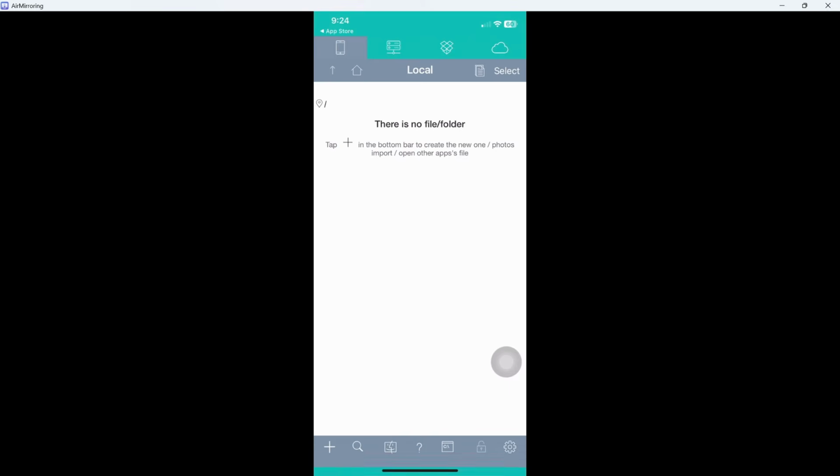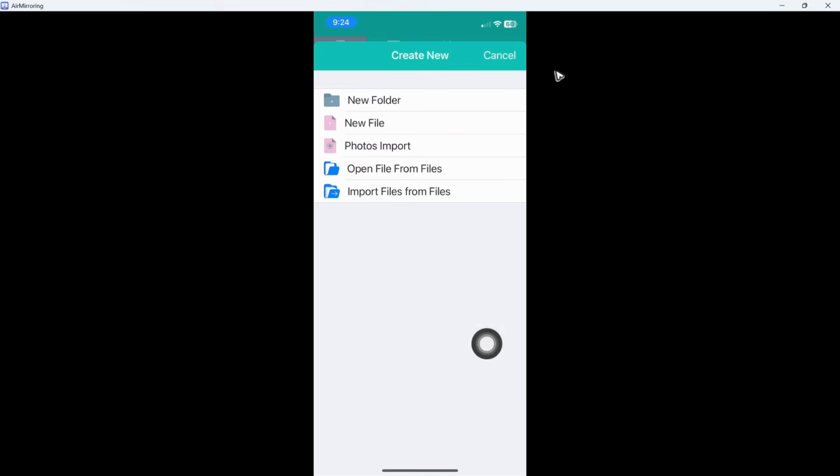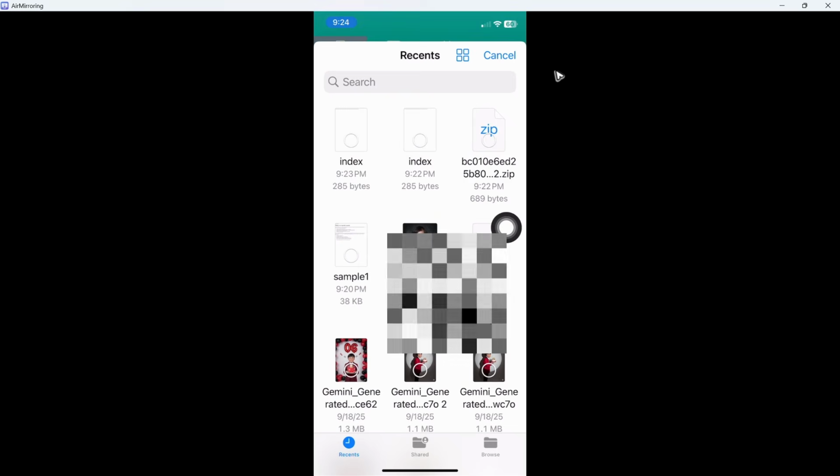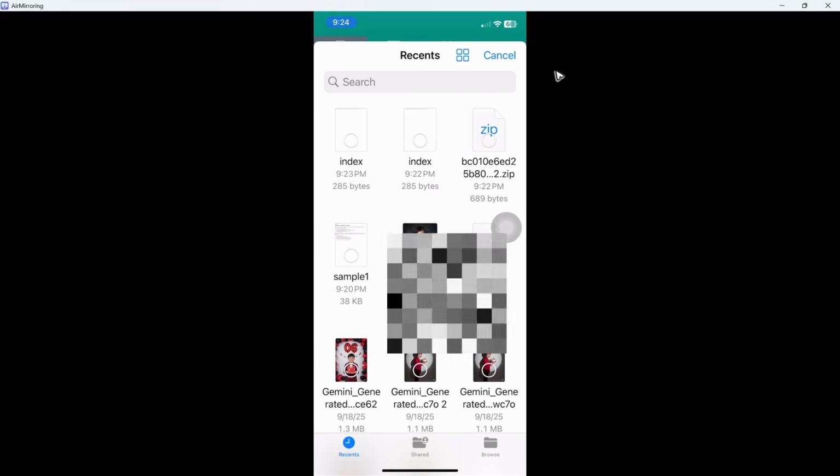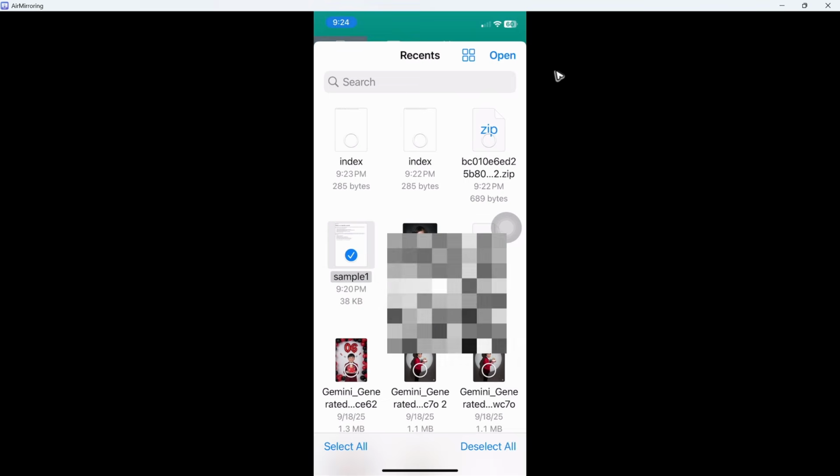Tap on Open Coder, and then here just go ahead and tap on the plus sign, and then select Import Files from Files. Okay, now go ahead and select your specific HTML file. So for example, I'm just going to upload this one right here. Now I'm going to click on Open.